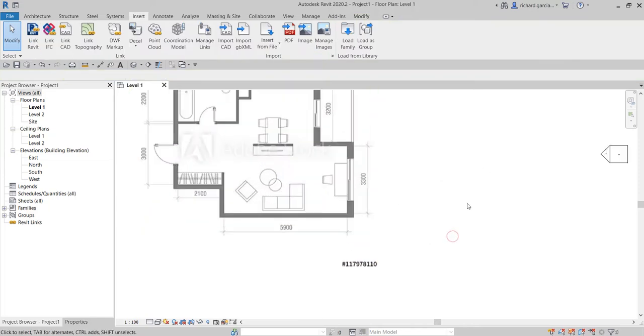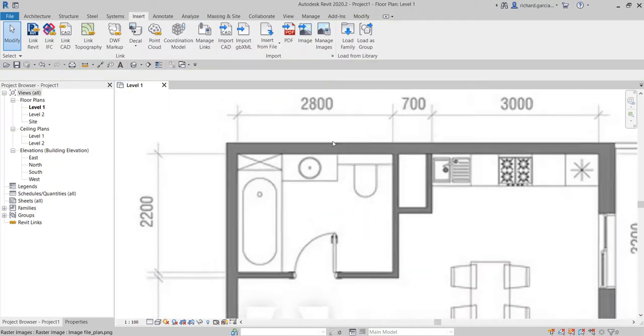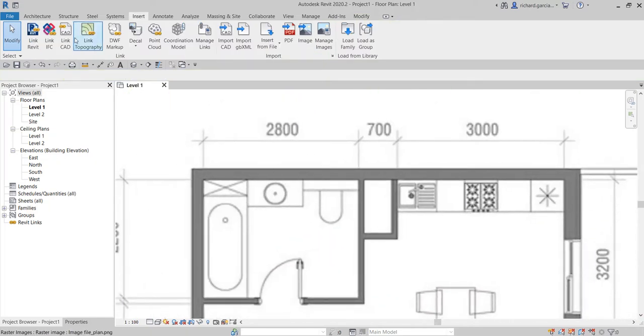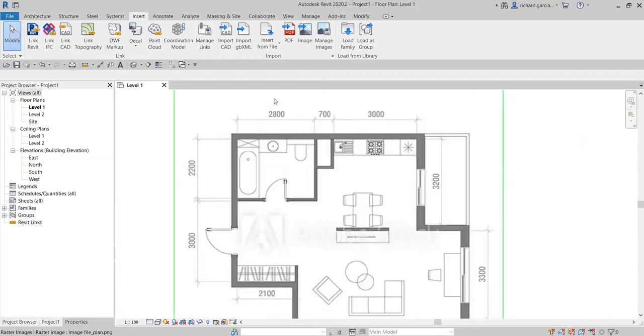So there you go. Now if I measure this, if I go here, Measure Between Two References, I'm going to click from here to here. You will notice it's not scaled, right? So that is what you are going to do first.